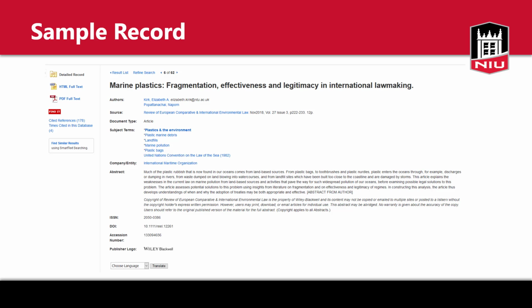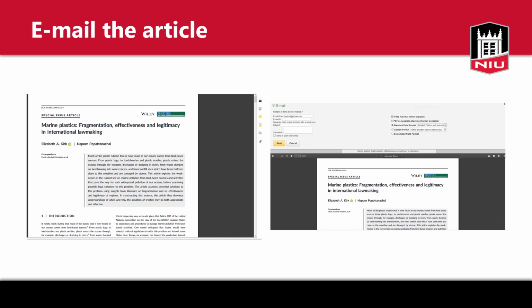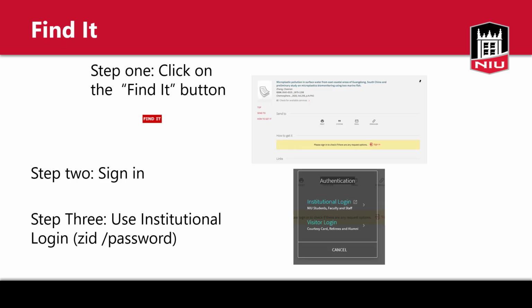This article is available full text in the database, so simply click on the PDF icon. You now have access to the full text of the article, which you can save, print, or email yourself by clicking on the envelope on the right-hand side of the screen. Now all you need to do is type in your email address and hit send, and a copy of the PDF will be emailed to you as an attachment.